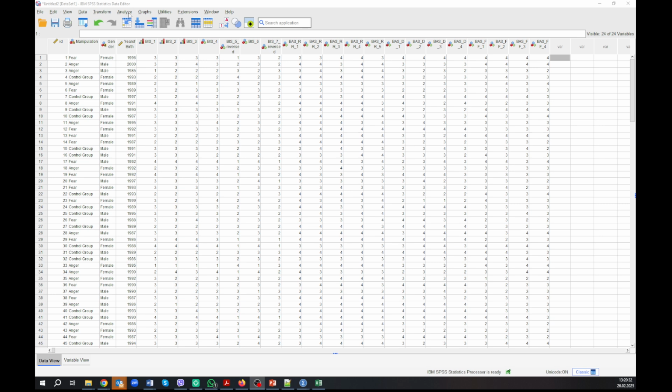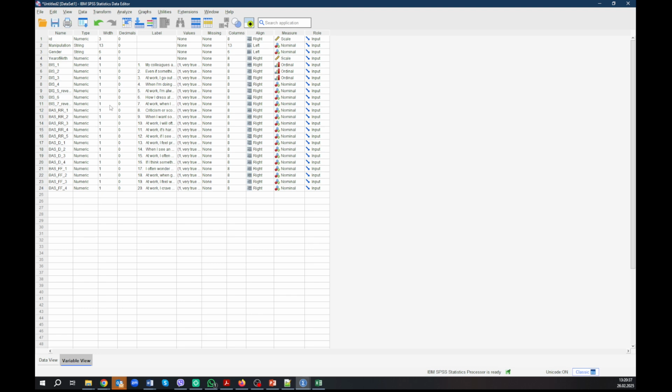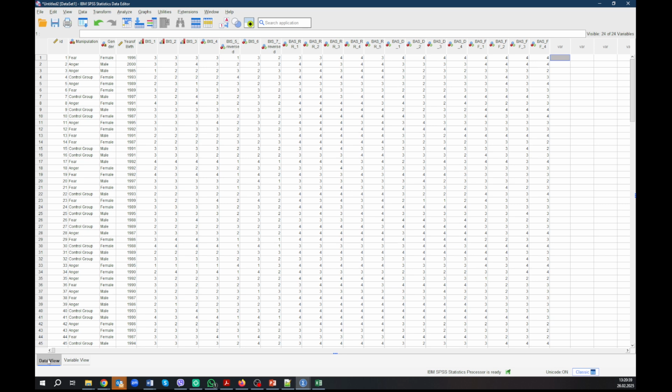Okay, so with these variables, what do we have here? First of all, we have the variable manipulation, and I want you to look at this sign here, this A letter. I don't remember what it means, but it means that for some of the analysis, technically, you will not be able to use these variables because they are string variables. And SPSS, as a statistics program, prefers to work with numbers. That's why we need to recode it.